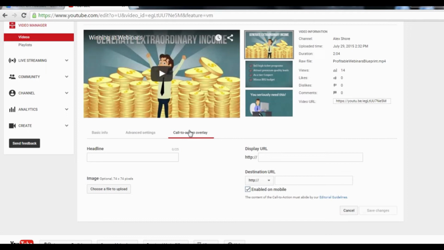This call to action overlay is an ideal way to send people to your squeeze page. So go ahead and include a headline. Let's say, get your free report here. If you've got a product image, you can upload it here too. For the display URL field, you want to type in your homepage or company website URL. This will create a link which people can click on.